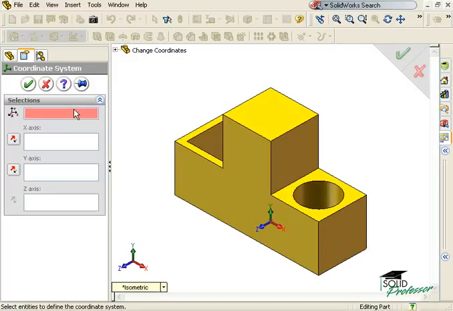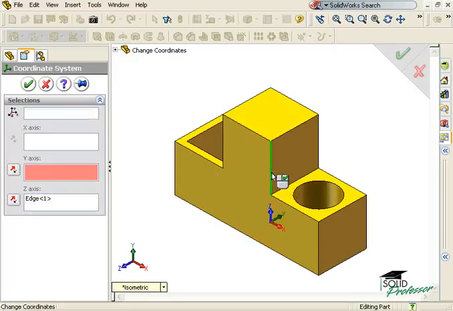The change I wish to make is easily accomplished by activating the Z-axis field and selecting a vertical edge. This orients the Z-axis in the direction of the selected edge. Now, the front face, which used to be in the XY plane, will be in the XZ plane. I'll click OK to accept the new coordinate system.